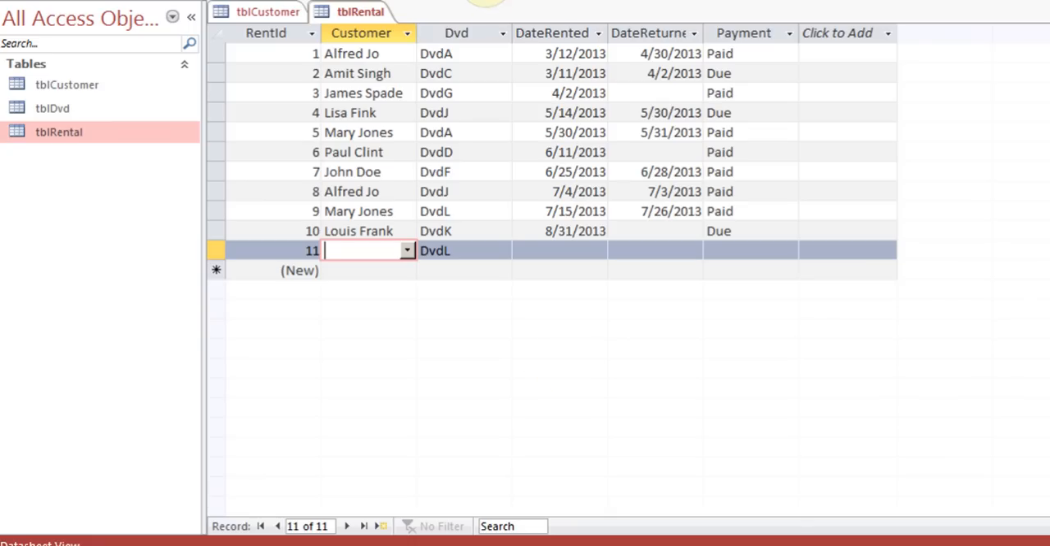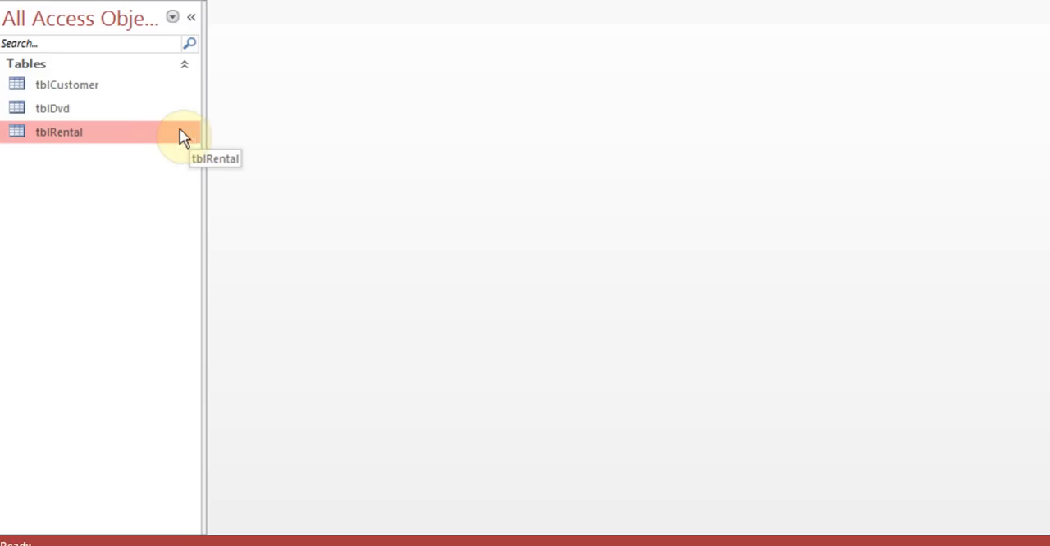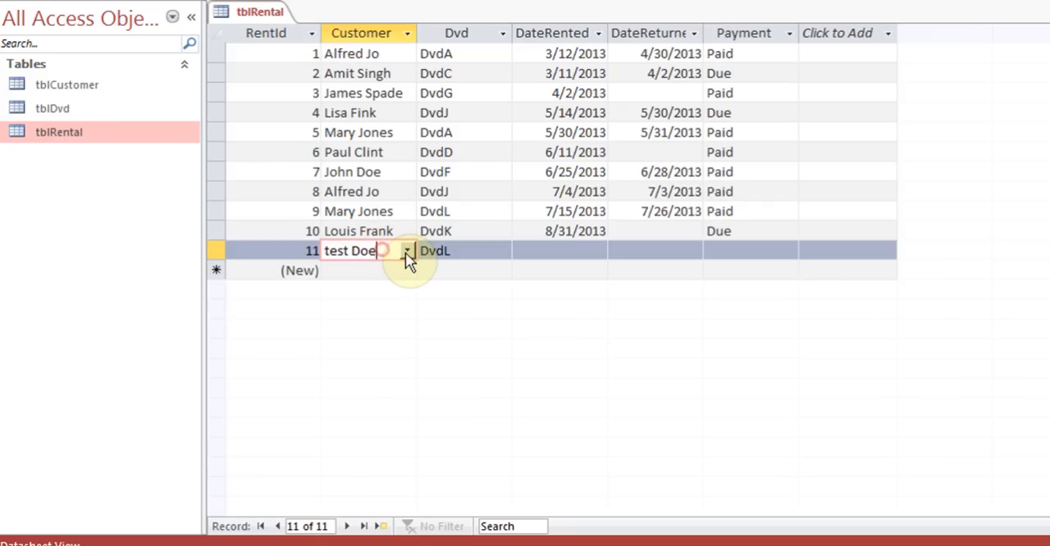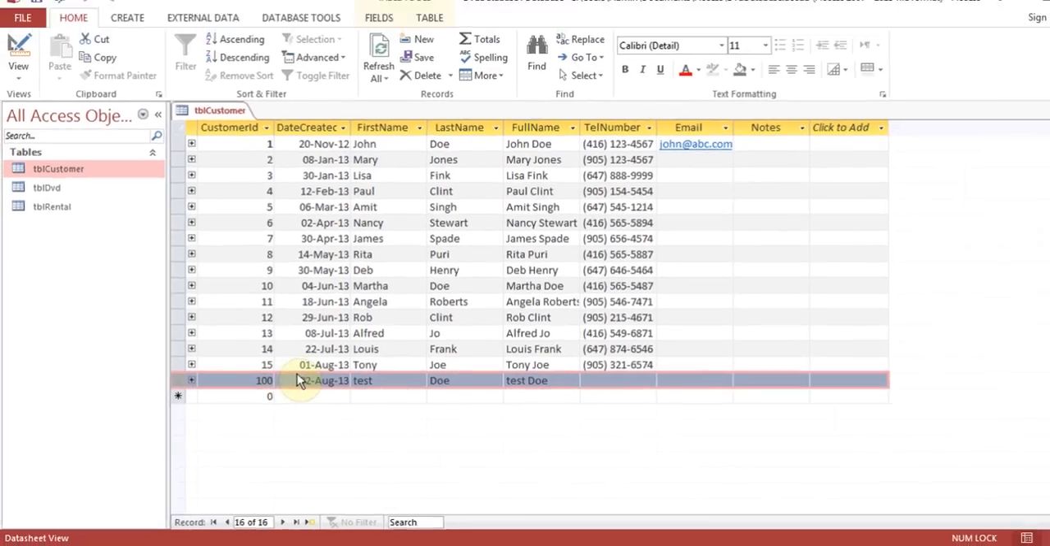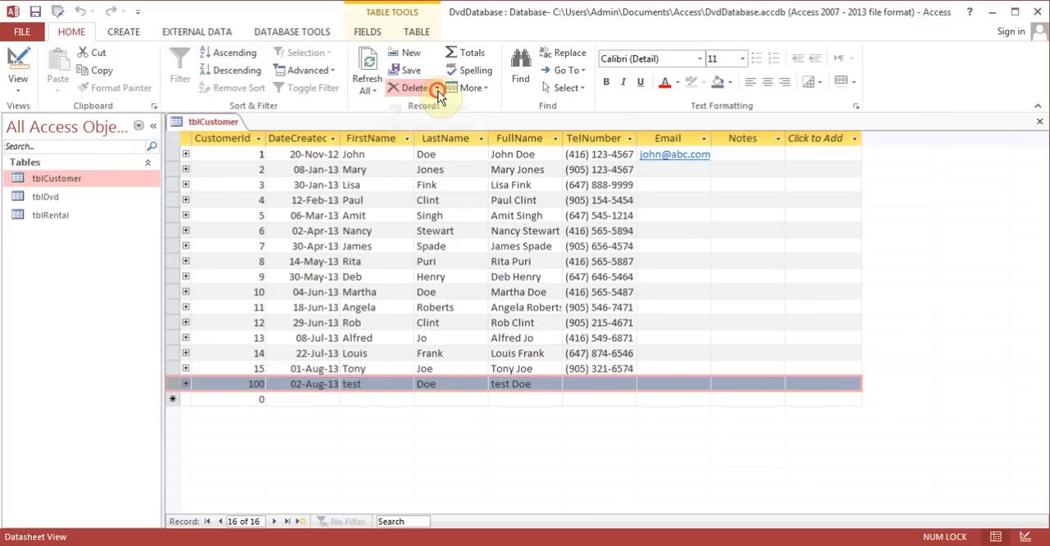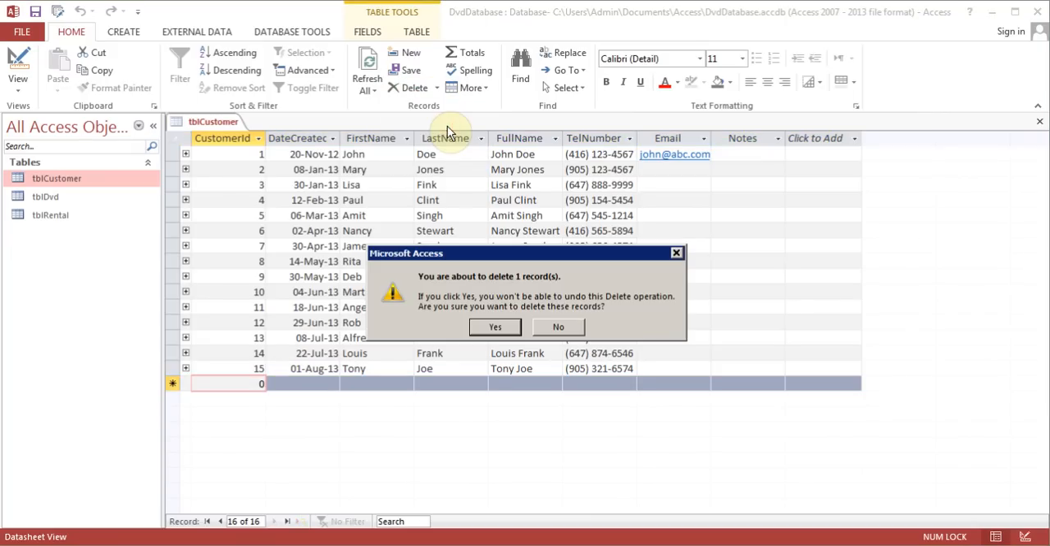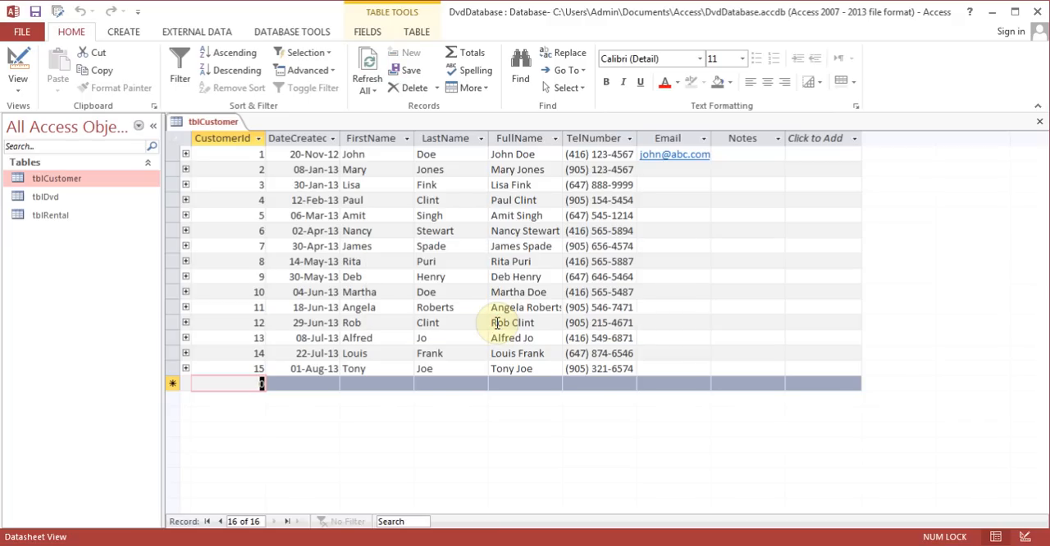It hasn't updated. I may need to close it and close it again. Sometimes you may need to do that to refresh it. That's why I prefer to keep the tables closed. And there it is, test. Okay, that's number 11. I'll close this. Now I'll go to that customer table and I'll click on this row, number 100, test Joe, and I'll delete this record. And it's asking me, are you sure? I'll say yes. Now this record got deleted.